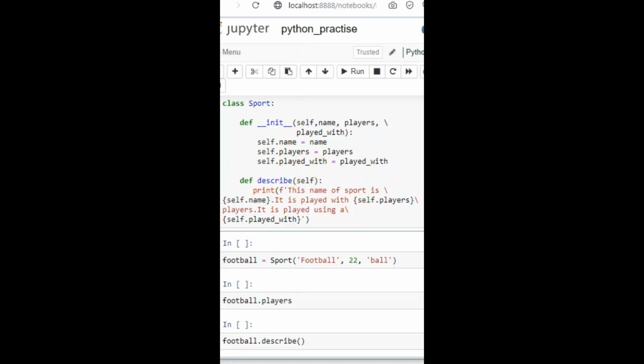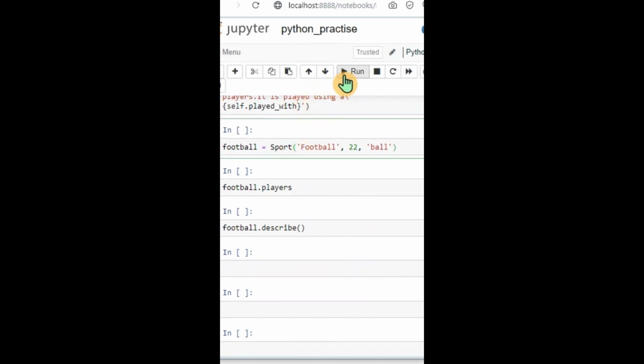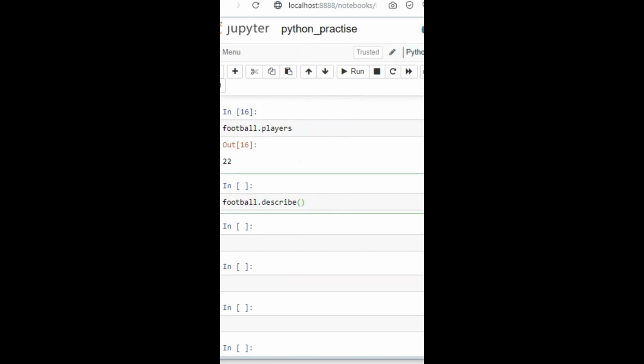Now let us run this code. I create an instance of the class, and I can access the attributes, and I can call the functions to perform some action.